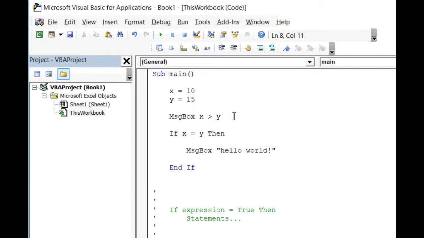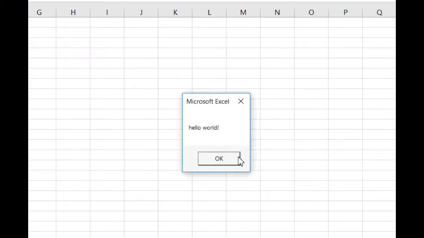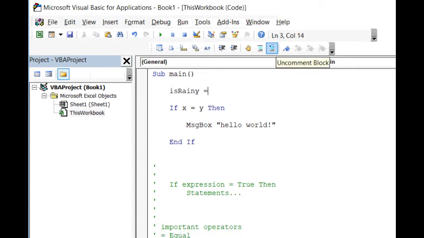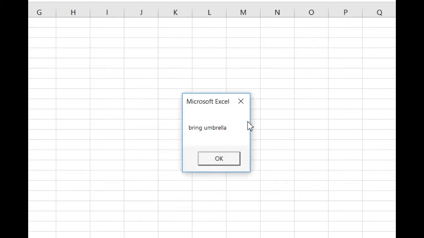We can also evaluate if two expressions are equal. Another common case you will stumble upon is using booleans as the condition. As expected, if the boolean is true, the code is carried out.